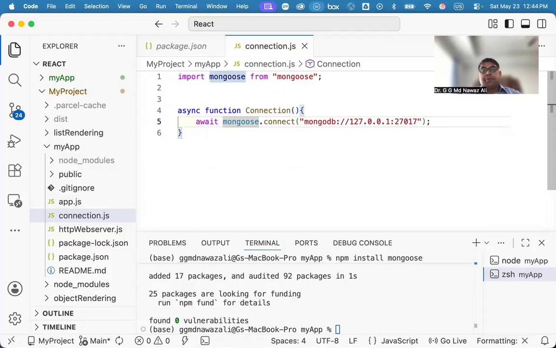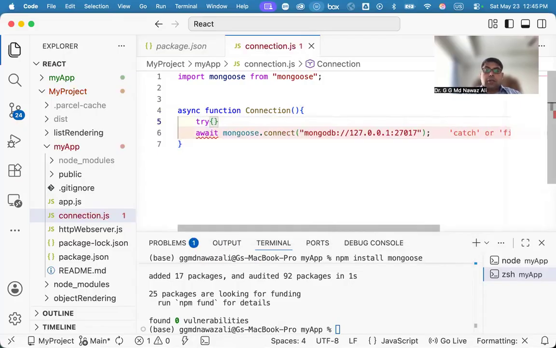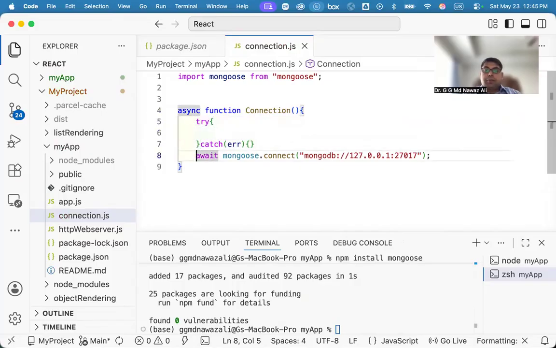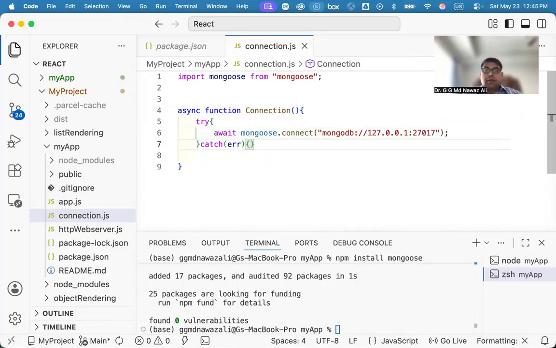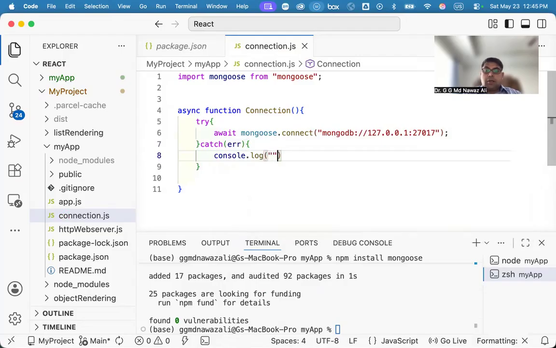We'll wait for that connection. And then let's put this inside a try and catch block. Create a try catch block here, and put this inside the try. And if any error happens, we just handle the error and write console.log MongoDB function error.